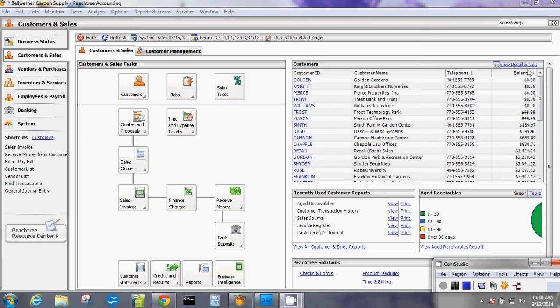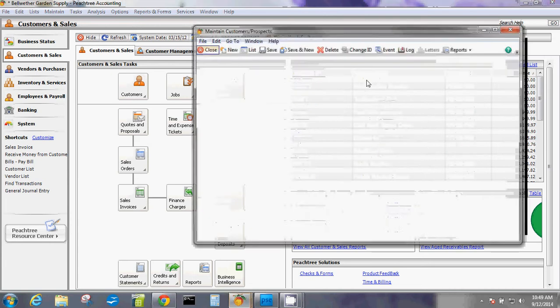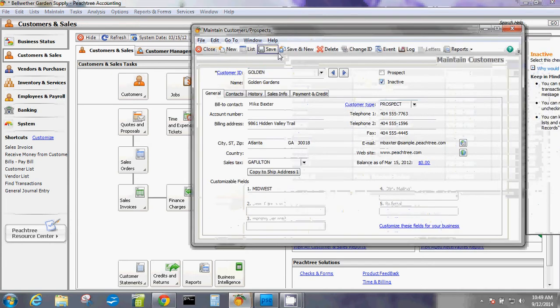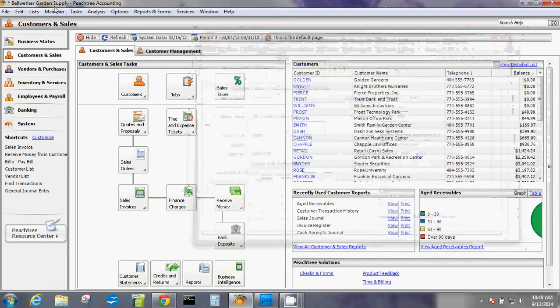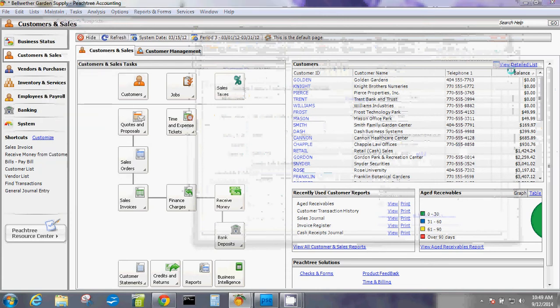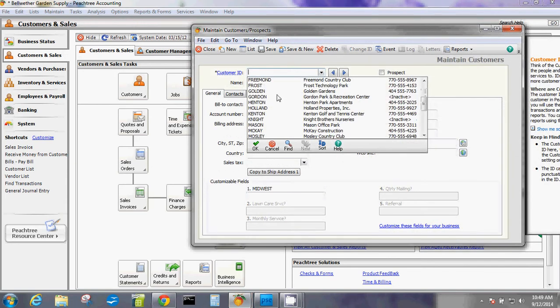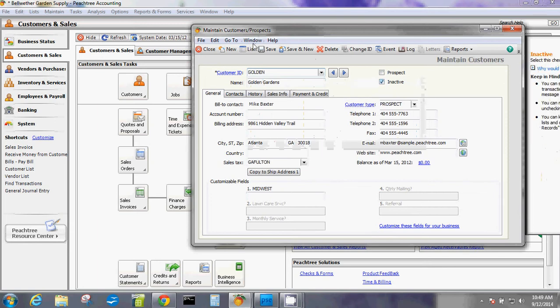For example, I have a list of clients here on the right-hand side. I have one company that has a zero balance. Let's assume this client hasn't ordered from our company for the last 2 years, so I want to deactivate him. You can either double click on this client, click inactive, and then save. Or you can go to Maintain, if you have multiple clients that you want to deactivate. You look for that client right here, click, and that's it.